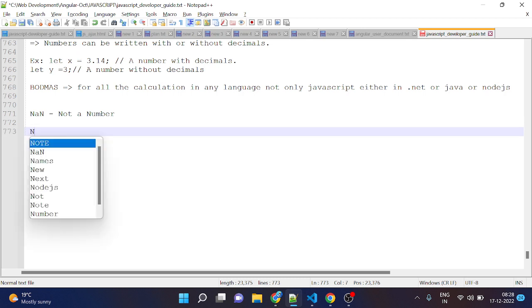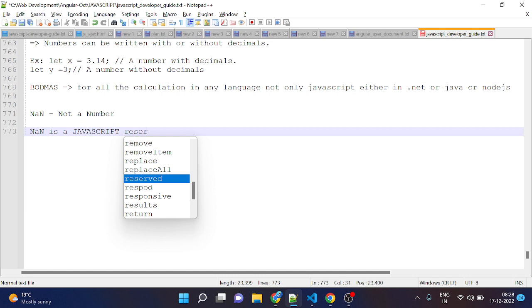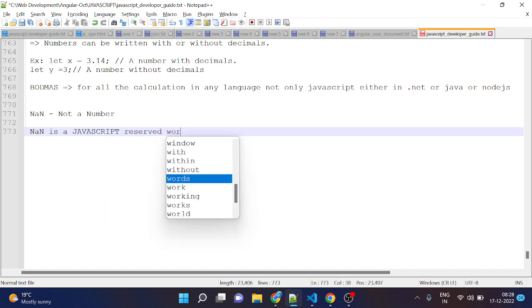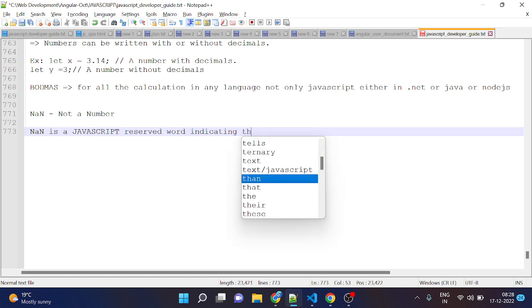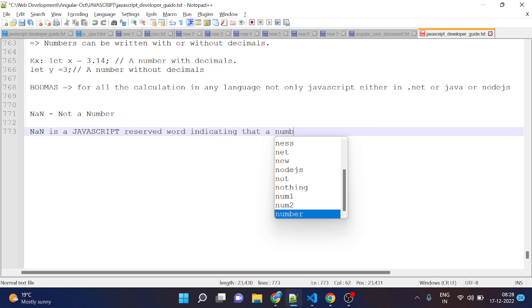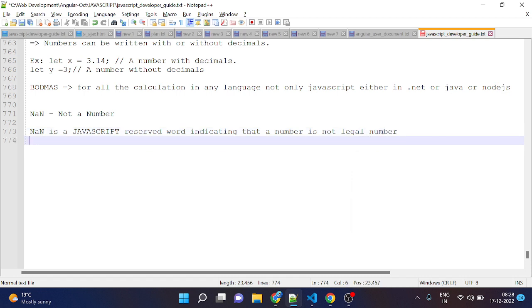NaN is a JavaScript reserved word indicating a number is not a legal number. Legal number in the sense that it could be undefined or different values like that. Let me show you how it looks.